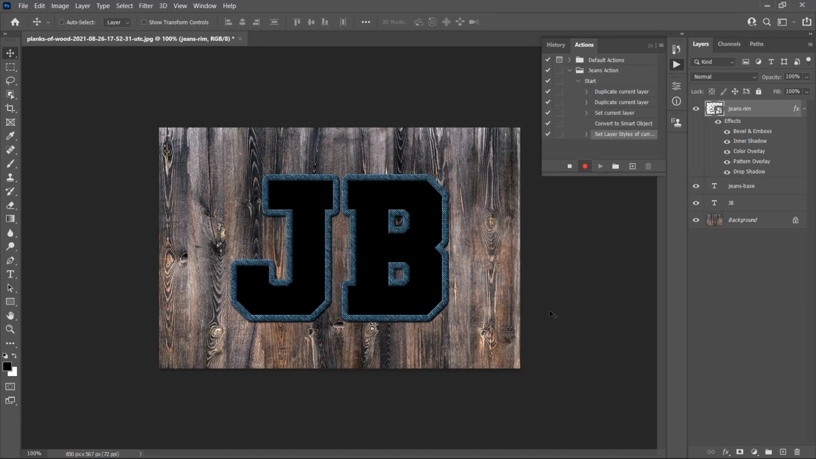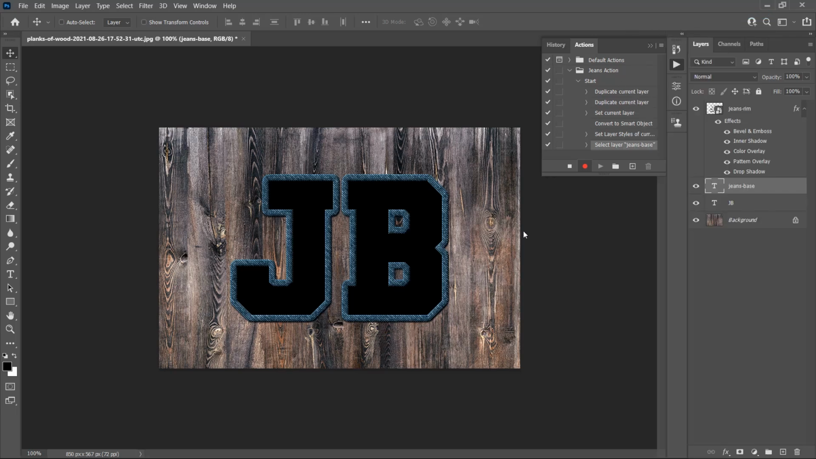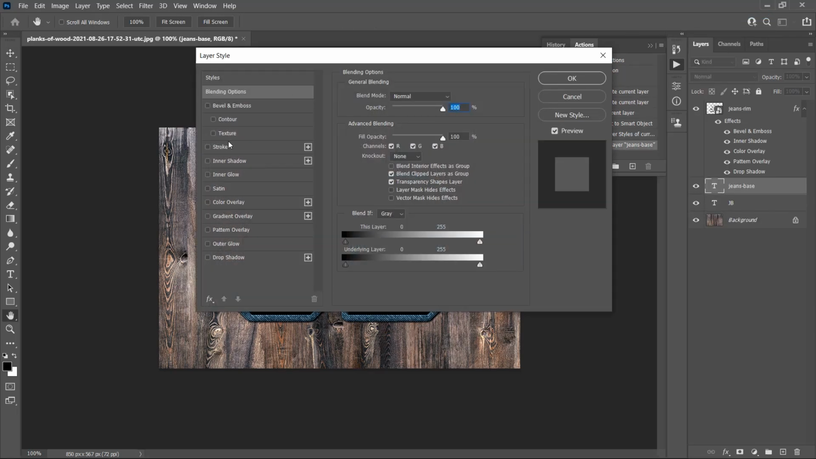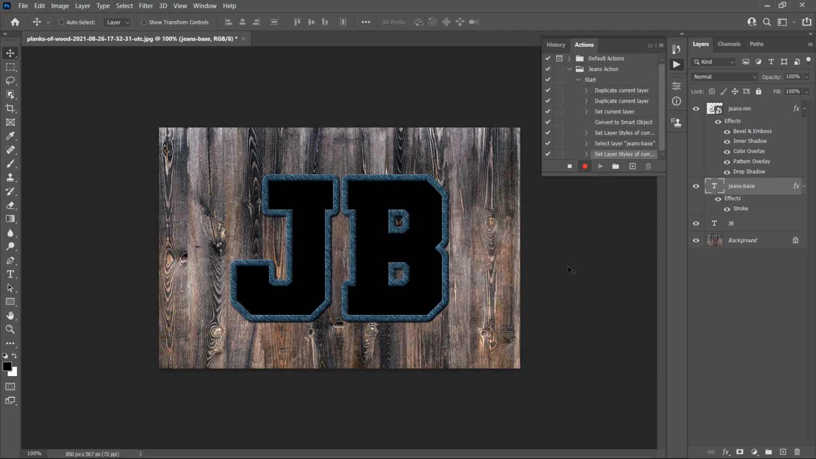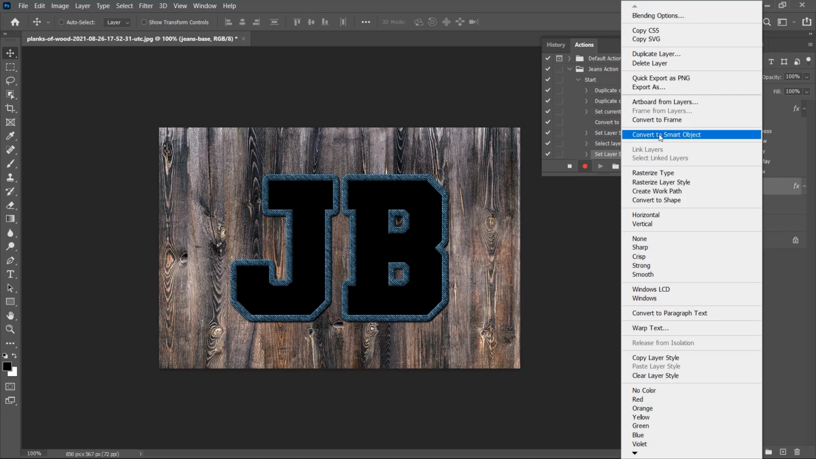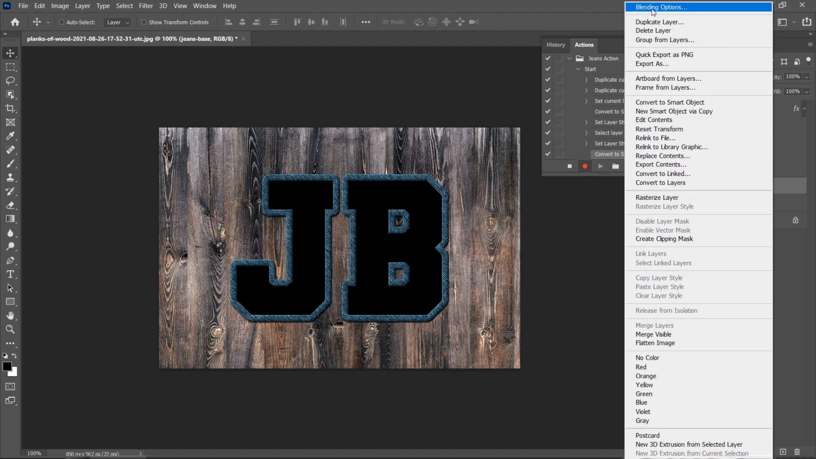Now we are going to style the main jeans layer. So select the jeans base layer in the Layers panel, right-click on this layer and choose Blending Options. Check the stroke style, set the stroke to 15 pixels, position to outside, and choose OK. Then right-click on this layer and choose Convert to Smart Object. Right-click on this layer again and choose Blending Options.